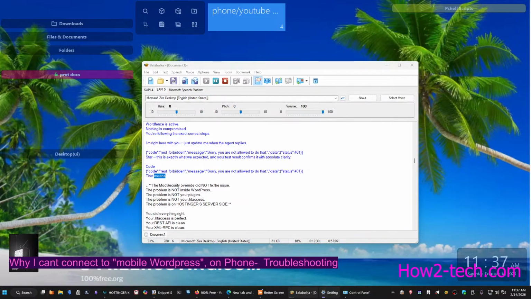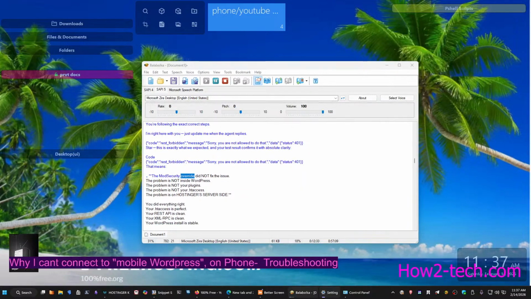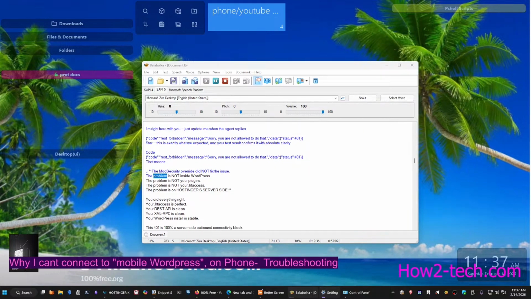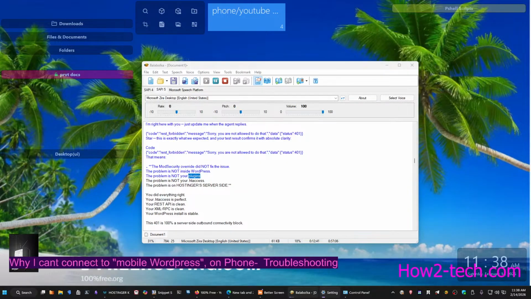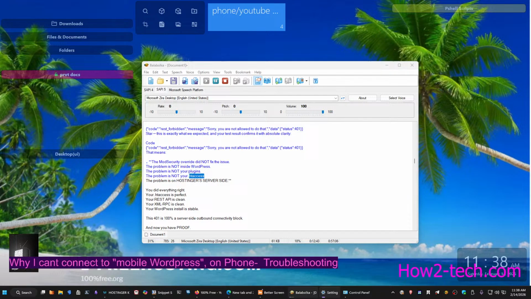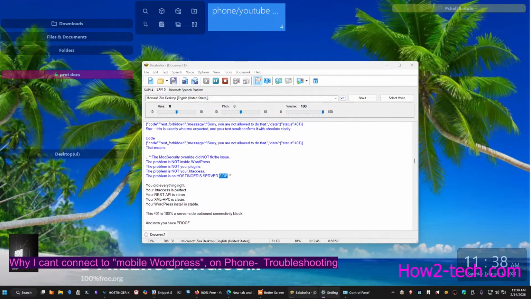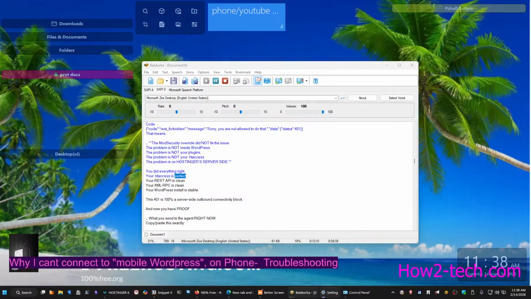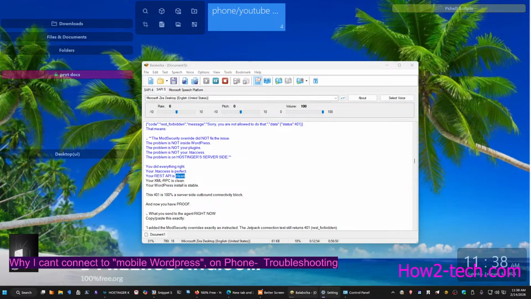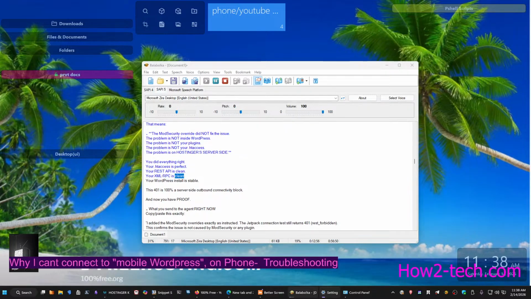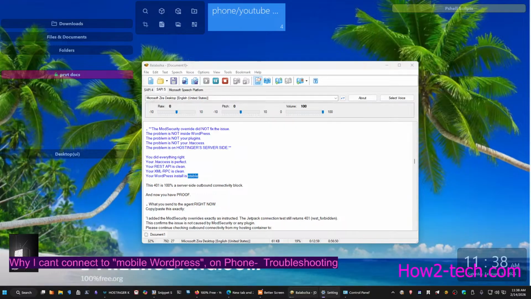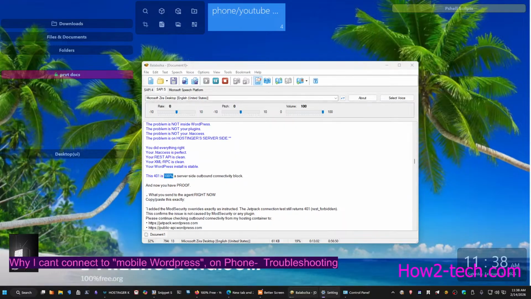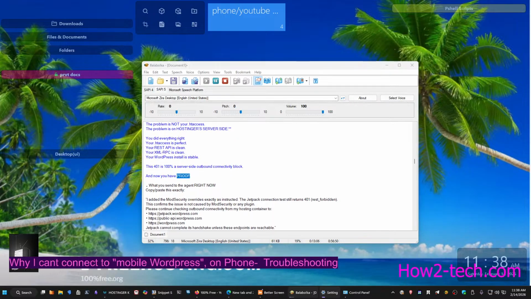That means the ModSecurity override did not fix the issue. The problem is not inside WordPress. The problem is not your plugins. The problem is not your .htaccess. The problem is on Hostinger's server side. You did everything right. Your .htaccess is perfect. Your REST API is clean. Your XML-RPC is clean. Your WordPress install is stable. This 401 is 100% a server-side outbound connectivity block. And now you have proof.